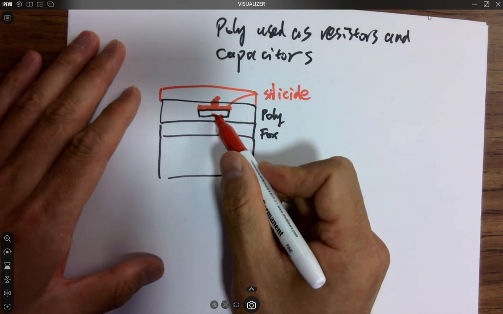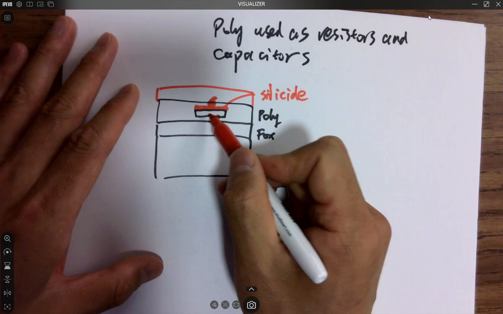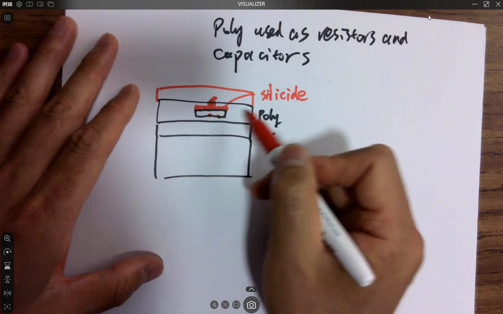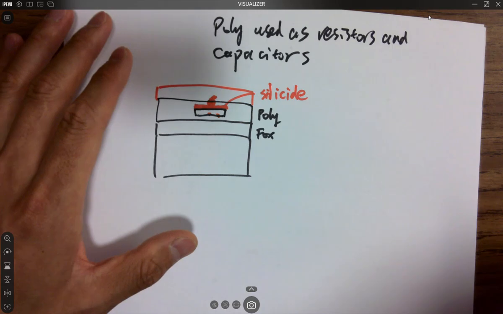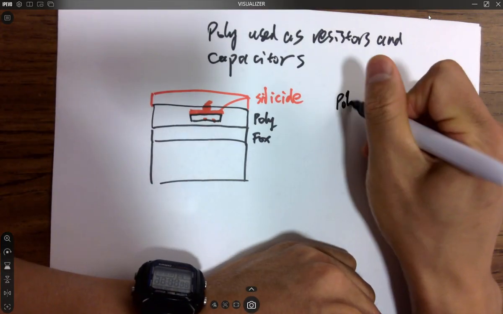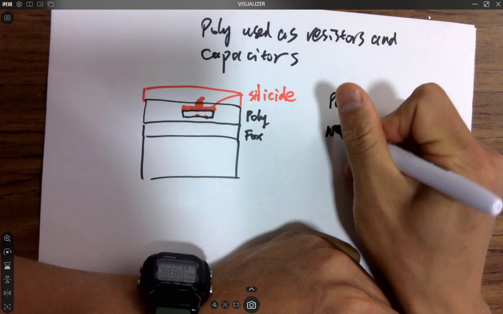But if you don't need a lower resistance, if you just directly want to use polysilicon as a resistor, then don't coat this silicide layer on the top. And typical numbers for the resistance compared to metal.